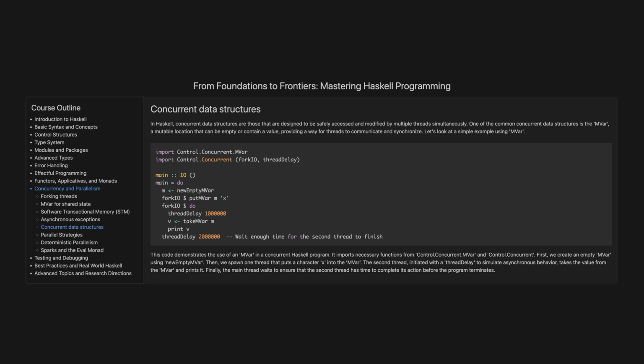Concurrent data structures. In Haskell, concurrent data structures are those that are designed to be safely accessed and modified by multiple threads simultaneously. One of the common concurrent data structures is the MVar, a mutable location that can be empty or contain a value, providing a way for threads to communicate and synchronize. Let's look at a simple example using MVar.